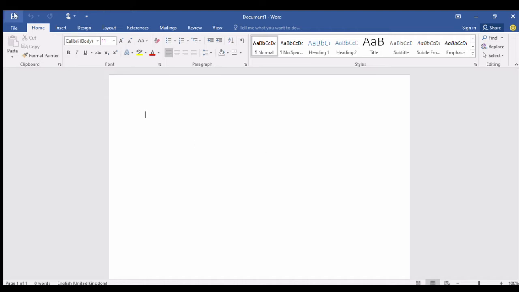When you come up here where we have the save, the undo button, and the rest, all this is called the quick access toolbar, or the QAT. This is what we call the QAT, the quick access toolbar. You should put that into the back of your mind.